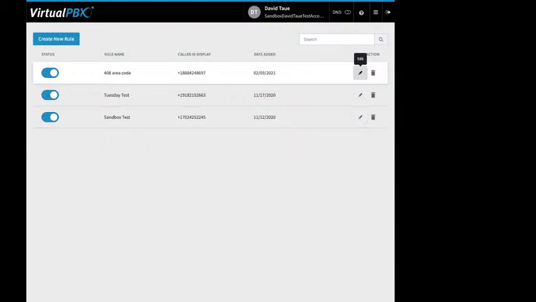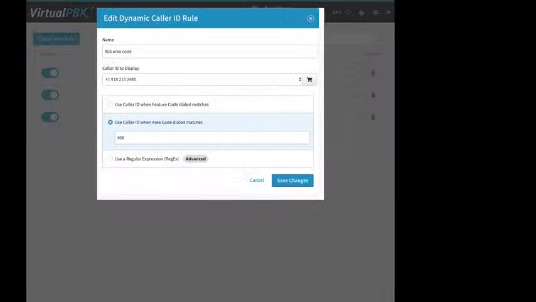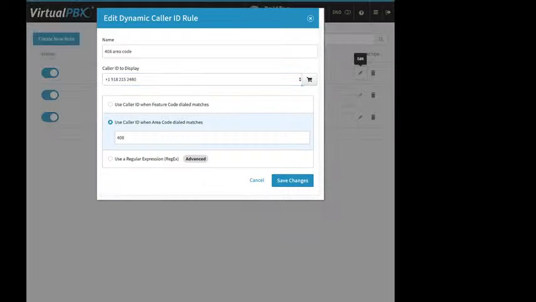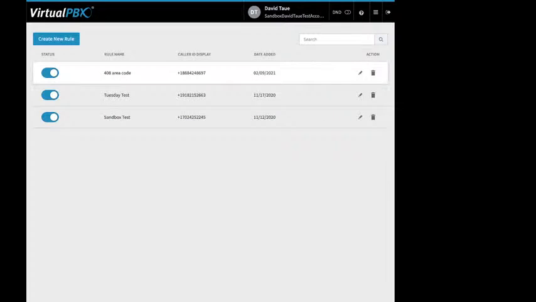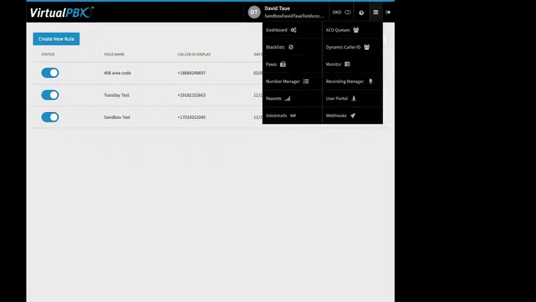This other way is this one up here, where I'm saying that whenever a staff member is calling a 408 phone number, I'm having this phone number display as the outbound caller ID. Again, you can select from any phone number on your account. If that's something you're interested in, you need to talk to our account services team.